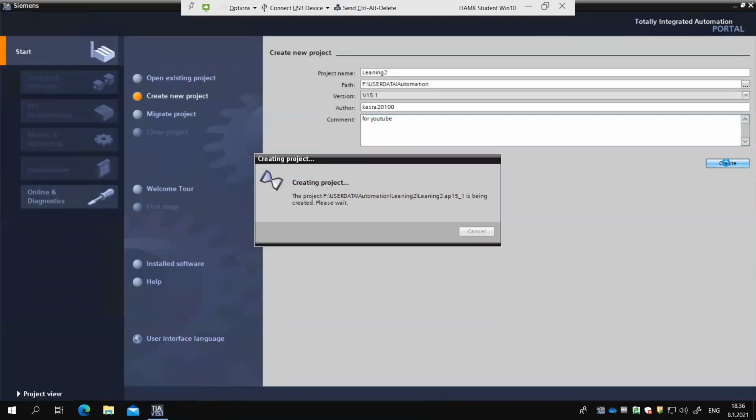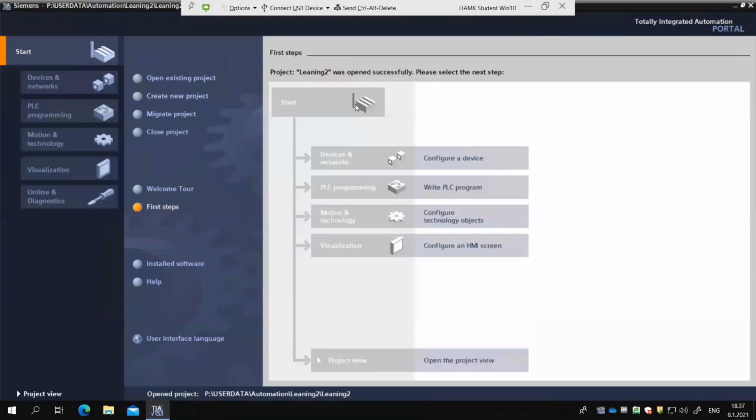And then we can go ahead and create it. And just like that, your project has been created and we can start programming, but not so fast. First, we have to configure a device. So if you're familiar with Siemens devices, the inputs and outputs, let's have a look.